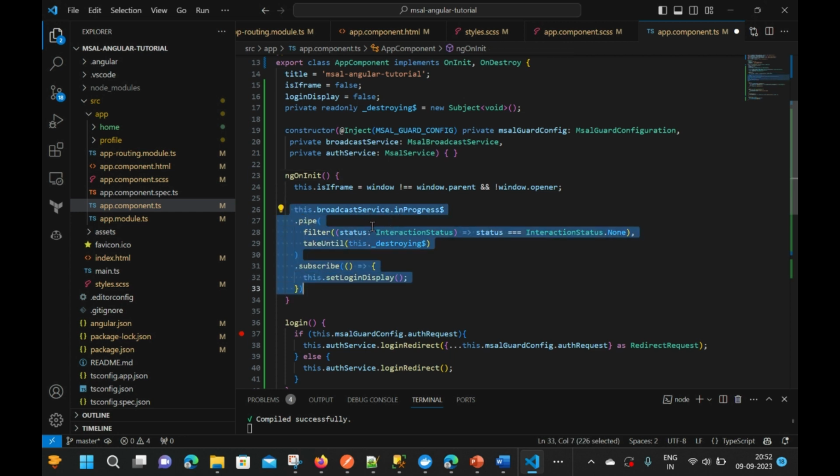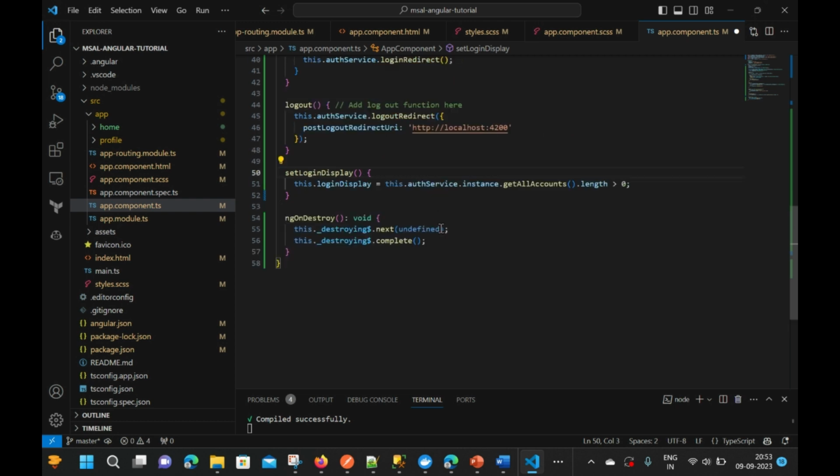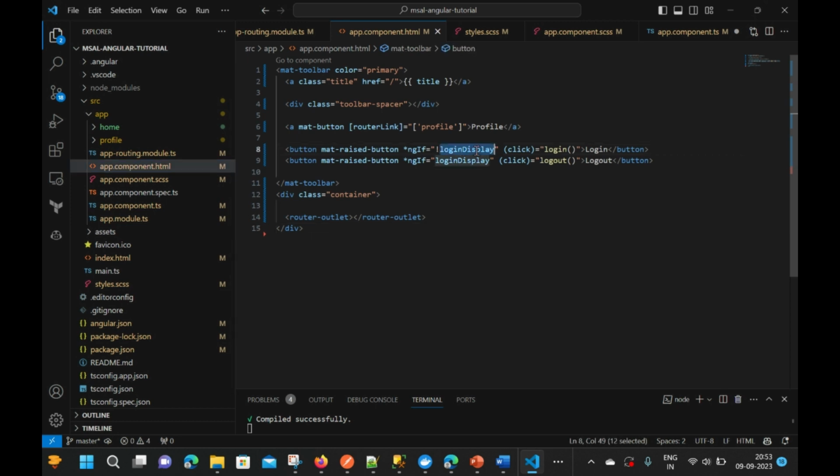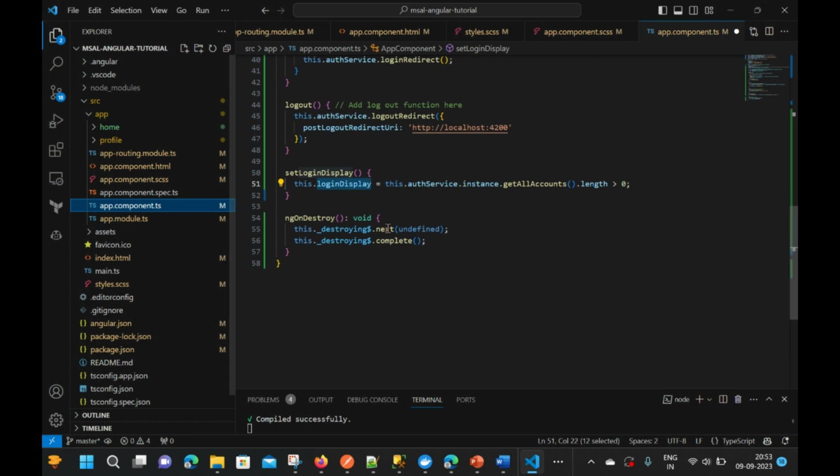First thing is, we are subscribing to the broadcast service. In the broadcast service, we are subscribing for in progress. With the help of this, we will be able to understand whether user interaction is done or not. That means the user has entered the username and password, then login is successful, then it will stop. Then we will get this event, and then we are setting the login display flag. This login display flag we use in the component.html. We need to understand whether the user is logged in or not, and for that we are using that flag.